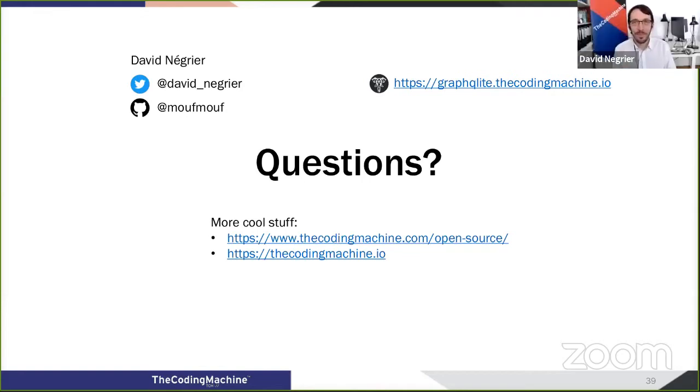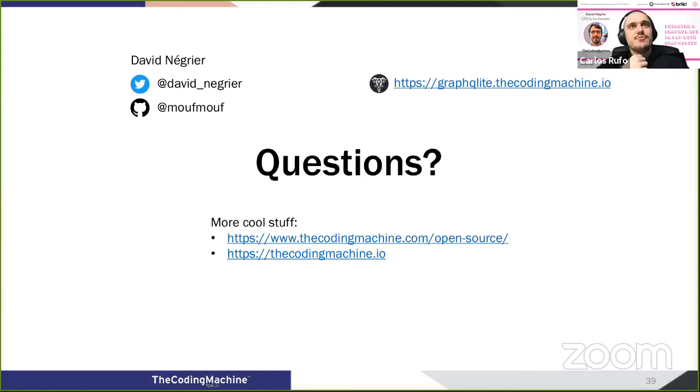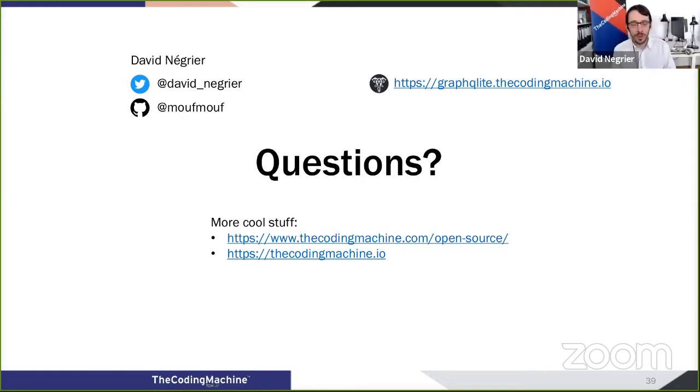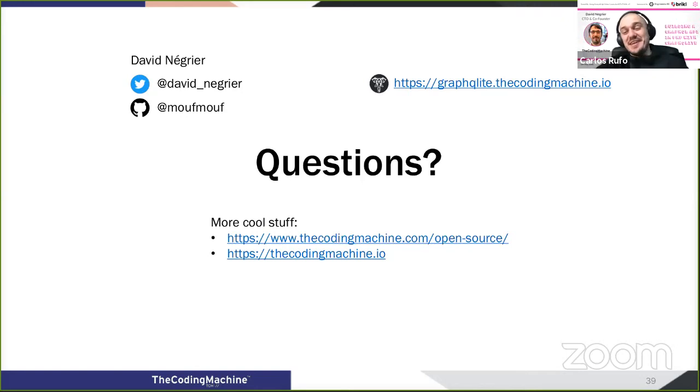Yes. So Florian is asking if GraphQLite is going to support, or is currently supporting, subscriptions. It is not currently supporting subscriptions. I plan to add support for subscriptions in the future. Maybe not in the two coming months, because I want to release version 4.1 of GraphQLite and I know subscriptions won't be part of this release. But yes, I would like to work on that for the end of the year. Definitely.